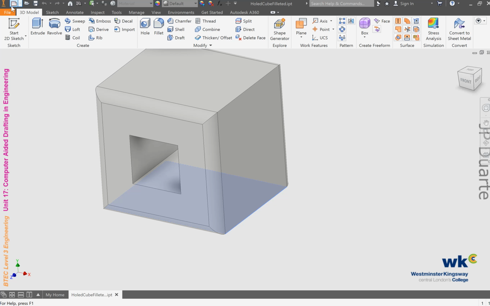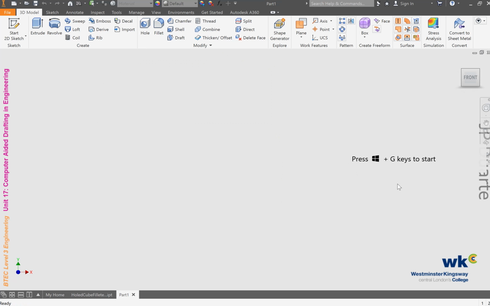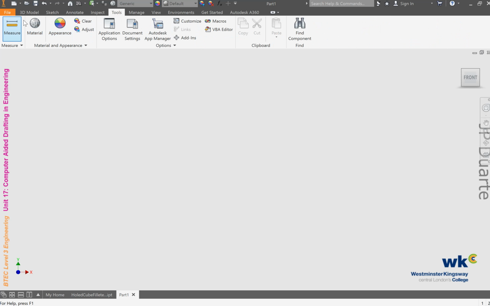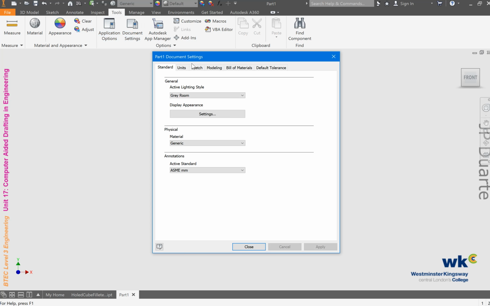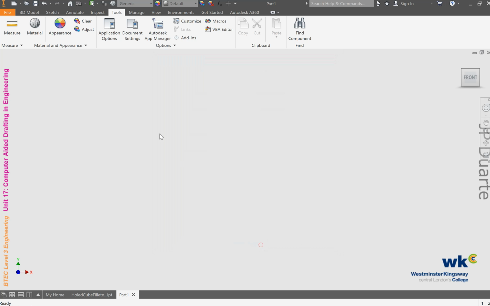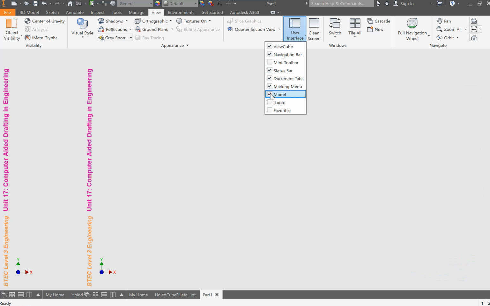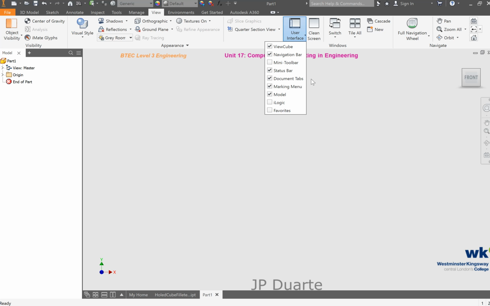So I start a new part. Make sure you use a millimeter template. If you don't, just go to Tools, Document Settings, and change your units to millimeters. Mine are already in millimeters. Also, make sure you are looking at the model pane here. I've lost it, there you go.